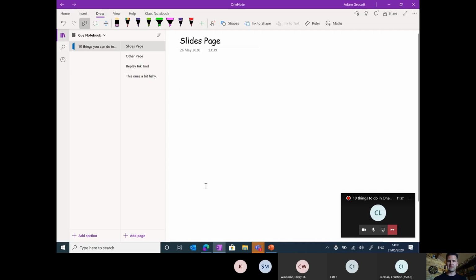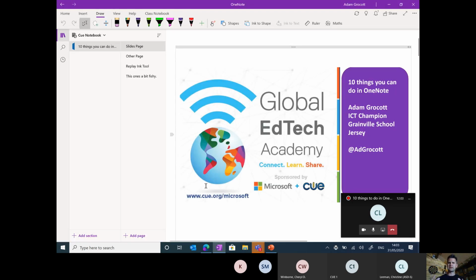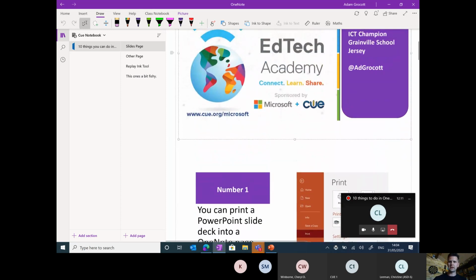And the minute I've selected that and hit OK, it's now going to print my slides straight onto my OneNote page. It doesn't do it in presenter mode, and it does do them all as separate images, so I can click on each image. But I've then got my 10 slides now with my 10 points straight here into OneNote.